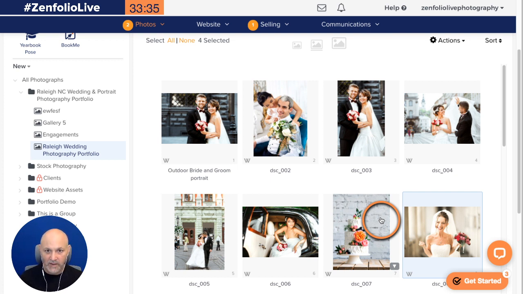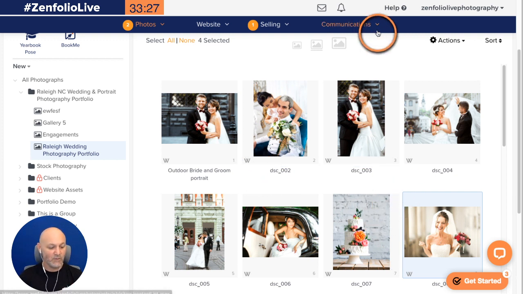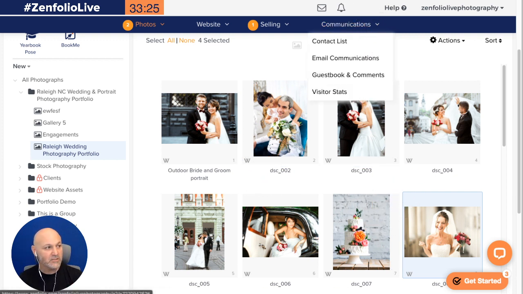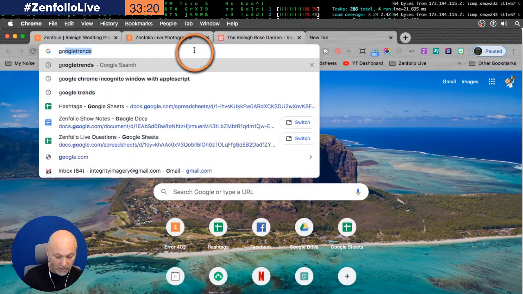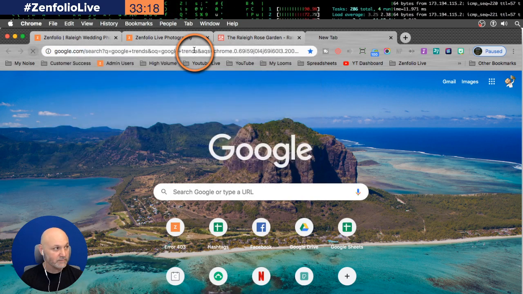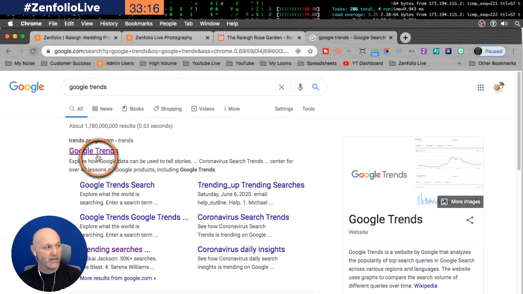Now, before I jump to my next point, where is a good place to figure out what kind of keywords you want to use? Google Trends, you guys. If you're not familiar with Google Trends, just do a quick search. And let me bring this down. So I'm literally just going to my bar, typing in Google Trends, okay? And clicking on Google Trends right here.